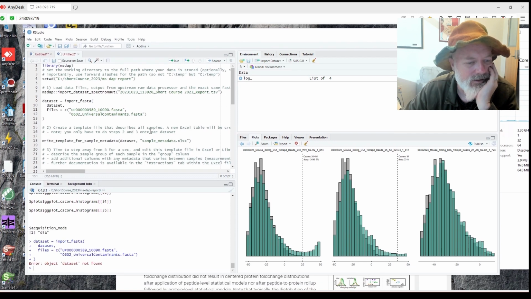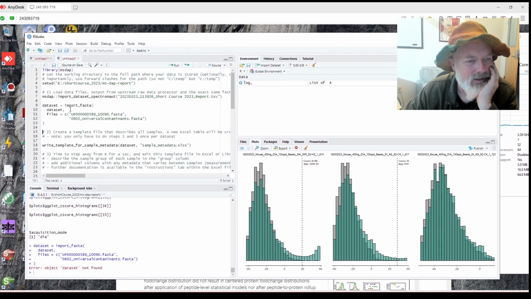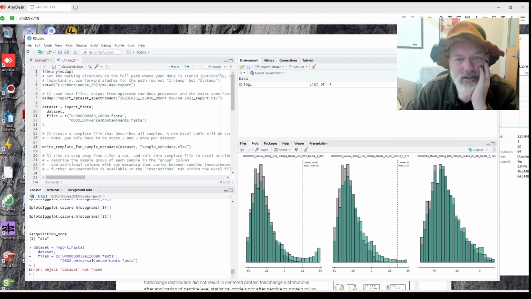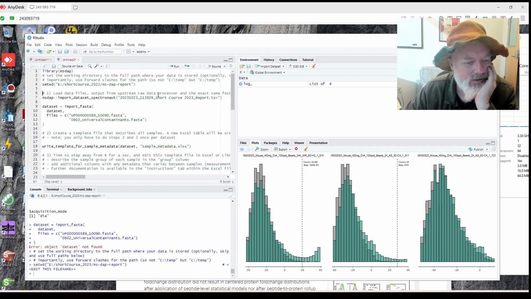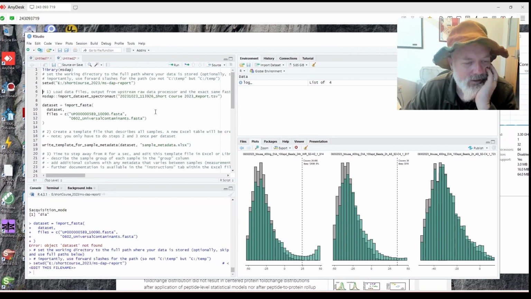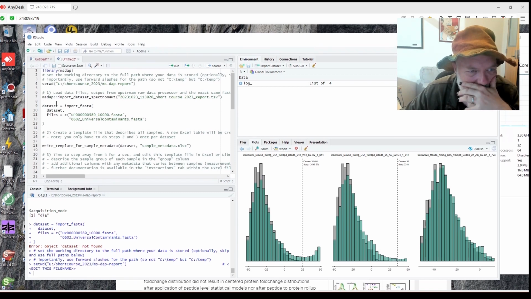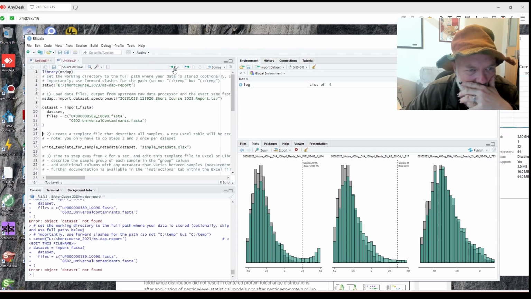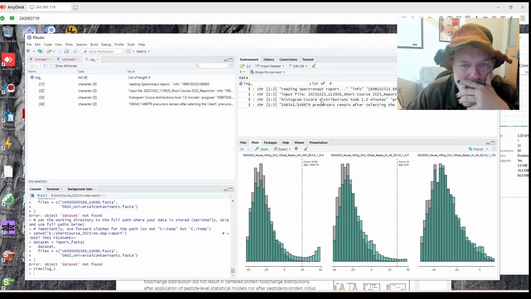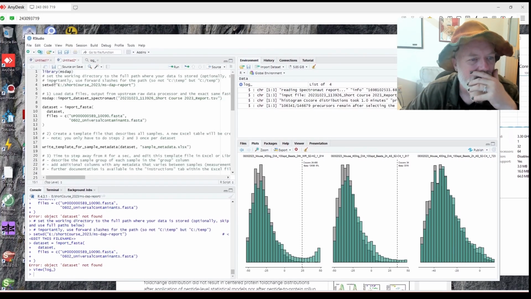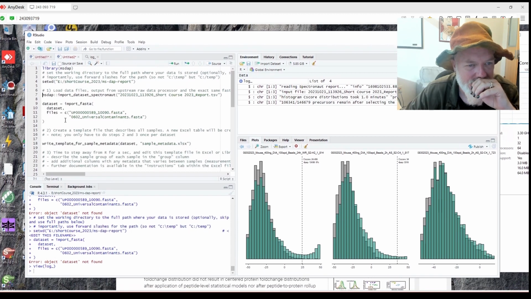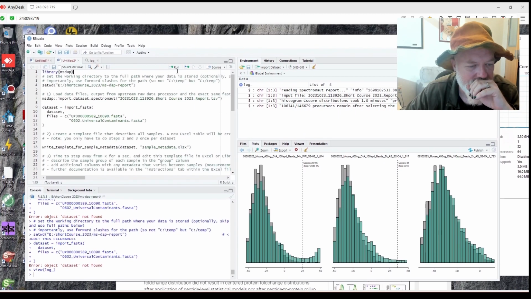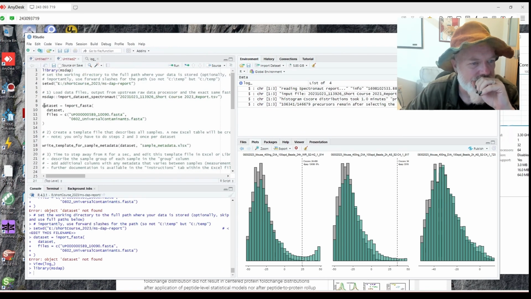Boom. Error. Object dataset not found. What? Dataset equals import FASTA. What do you mean dataset not found? Doesn't it have a dataset? Okay, let's see. Run. Oh, why did I just do that again? Dataset import FASTA. I thought I would do that correctly. Import dataset Spectronaut. Dataset not found. Something happened. There usually is a dataset here. Why didn't that work? MS DAP, import dataset Spectronaut. Something didn't work. Let's try that again.